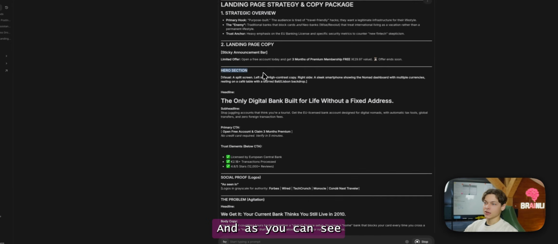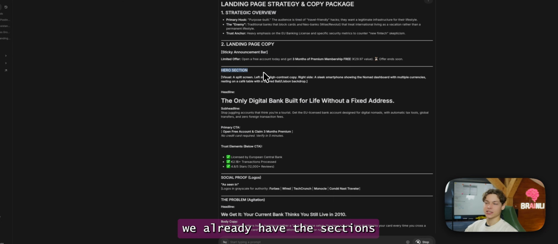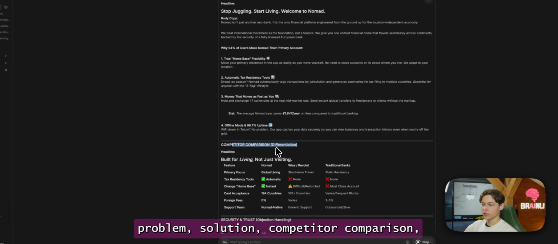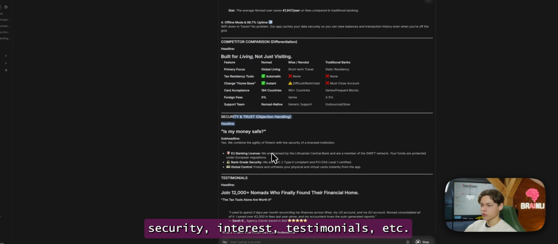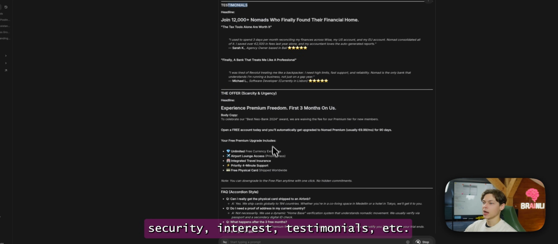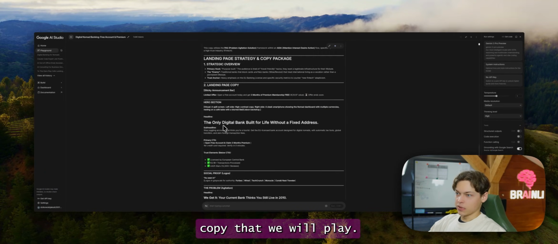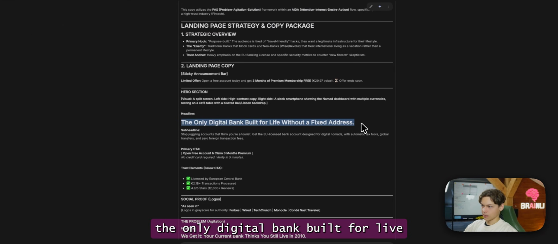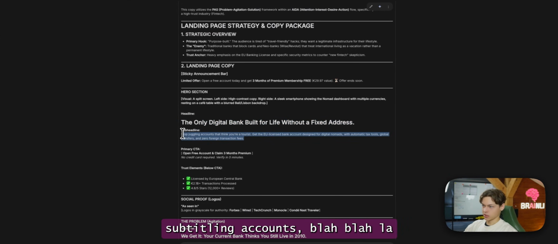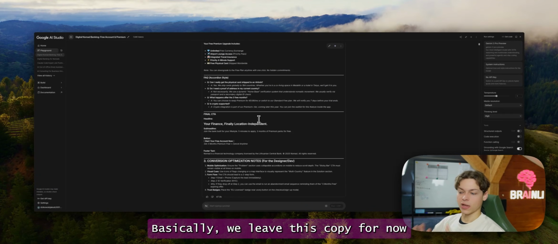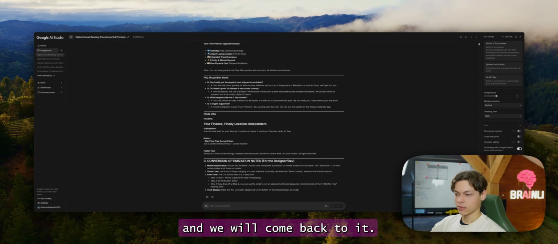As you can see, we already have the sections that the AI divides the page into for us. So we have the hero section, social proof, problem, solution, competitor comparison, security and trust, testimonials, etc. And we've got the exact copy that we will place. So the headline: the only digital bank built for life without a fixed address, stop juggling accounts, and so on. Basically, we leave this copy for now and we will come back to it.